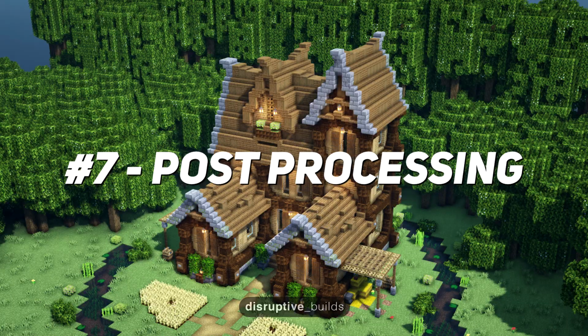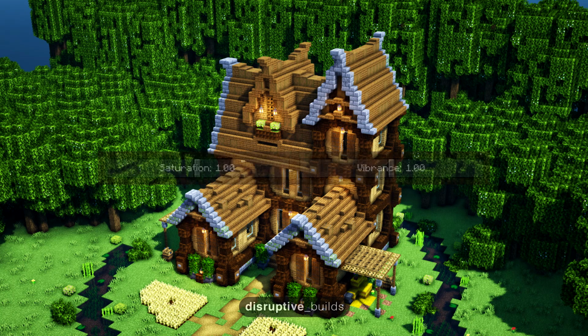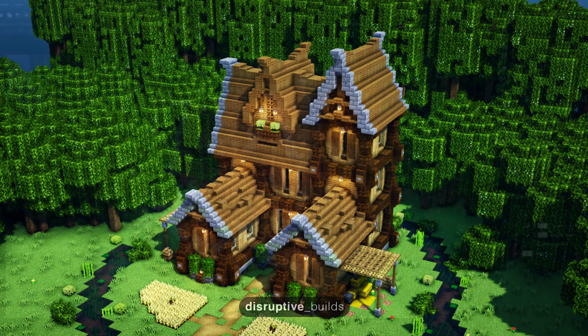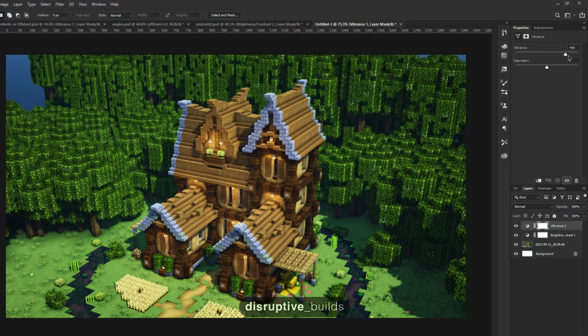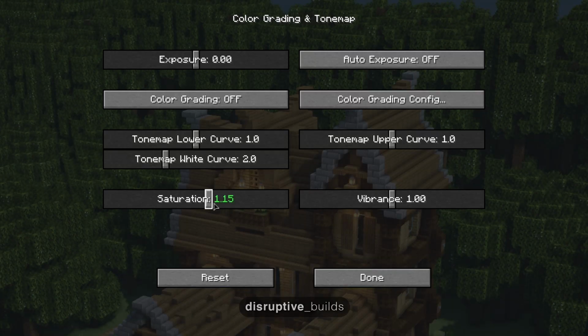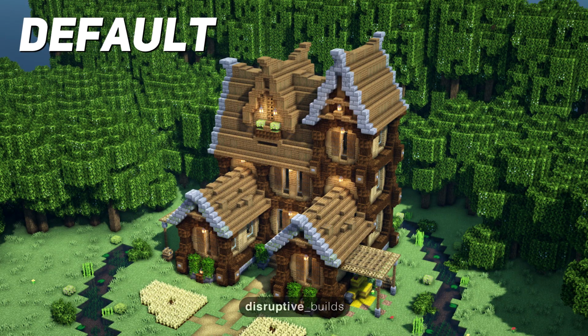Now let's look into post-processing effects. You can get these effects either directly through BSL shaders or through a photo editing app like Photoshop. I personally prefer Photoshop, as it is easier for me, as I have more control in dialing in the perfect look, but I understand that not everyone has access to Photoshop, so thankfully you can achieve some of this in-game using BSL shaders. Now just a brief explanation of these effects.